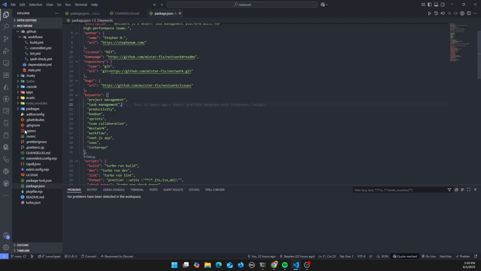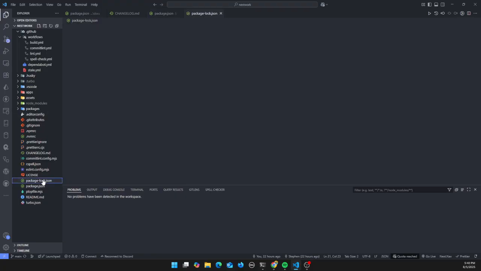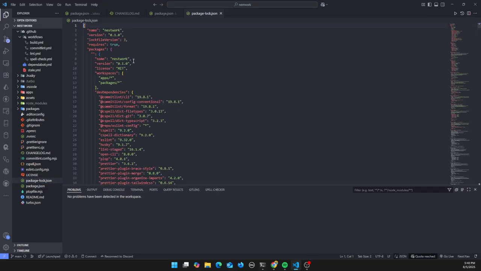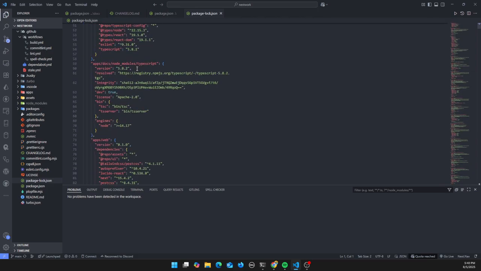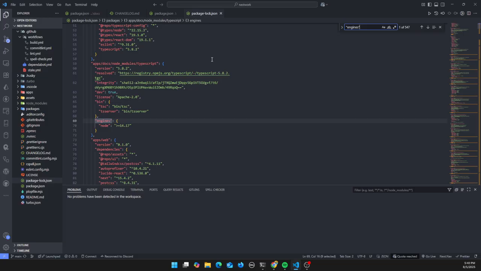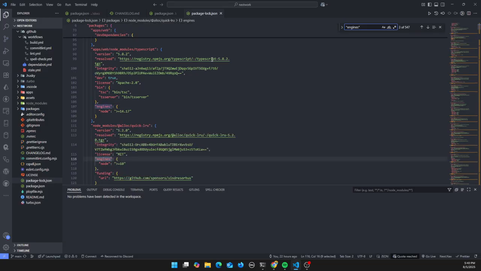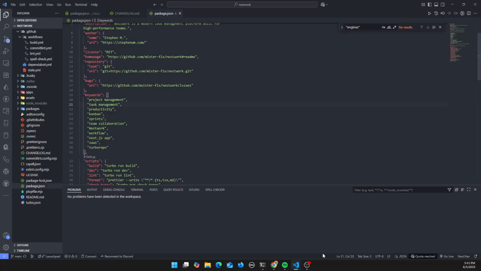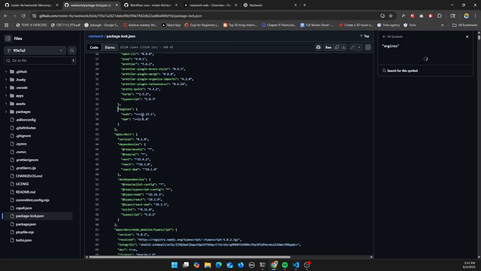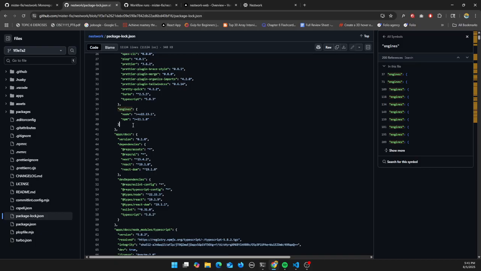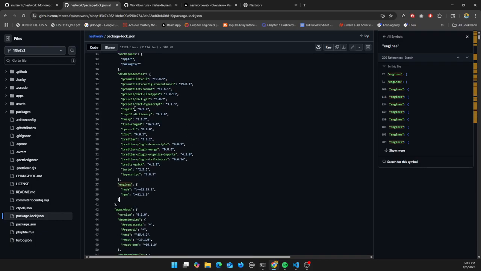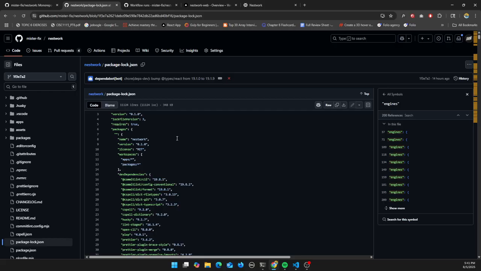I think that's why it's, yeah, in here we don't have the engines. So this is running on an older version of the package.json and package-lock.json. That's why these checks failed.